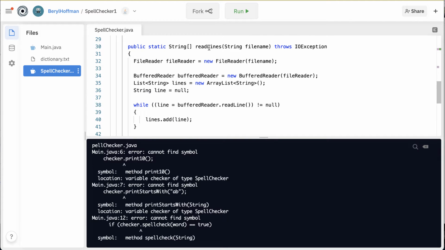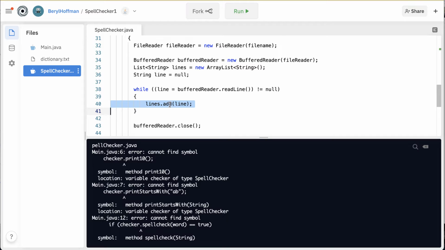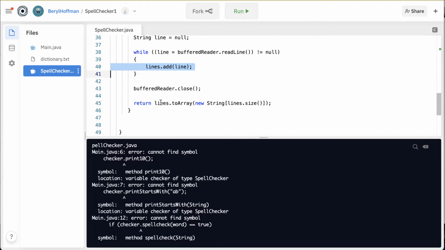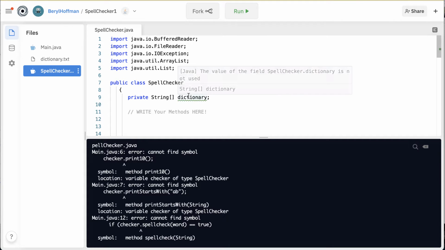And then to read the lines, this is kind of stuff we haven't gotten to yet, but it creates a file reader, buffered file reader, and then it reads all of the lines into what's called an array list, and we'll get to that later on in the year. And as long as there are lines to read, it adds it to the string array, and it returns the string array.